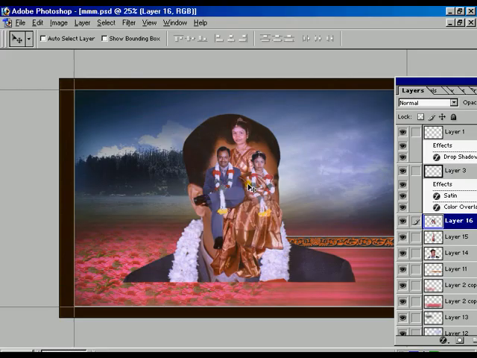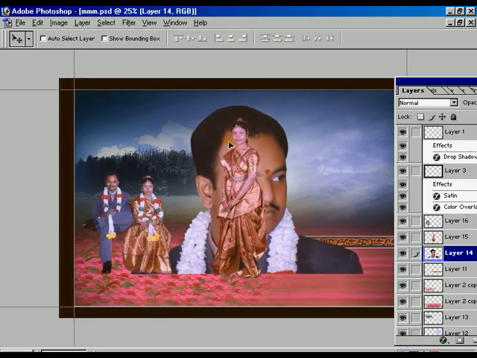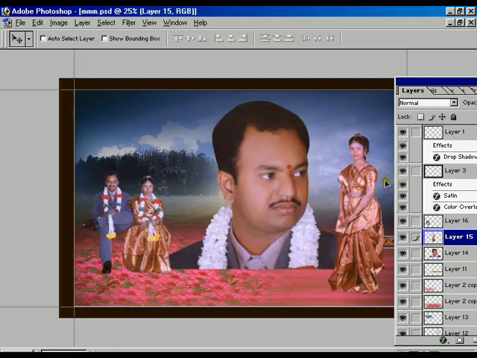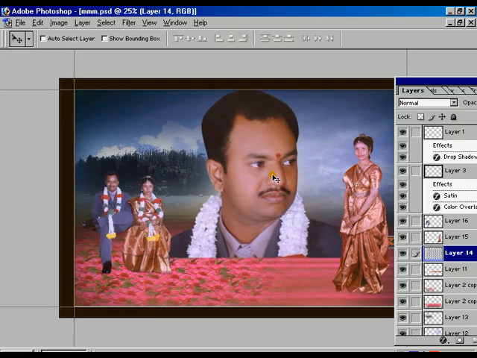layer 16, layer 14 and layer 15. The first layer is 16. The second layer is 14. We are moving with that one. Now the third layer is 15. We are moving towards the right hand side of the background picture. Once again selecting layer 14. I am moving it to the correct positions.